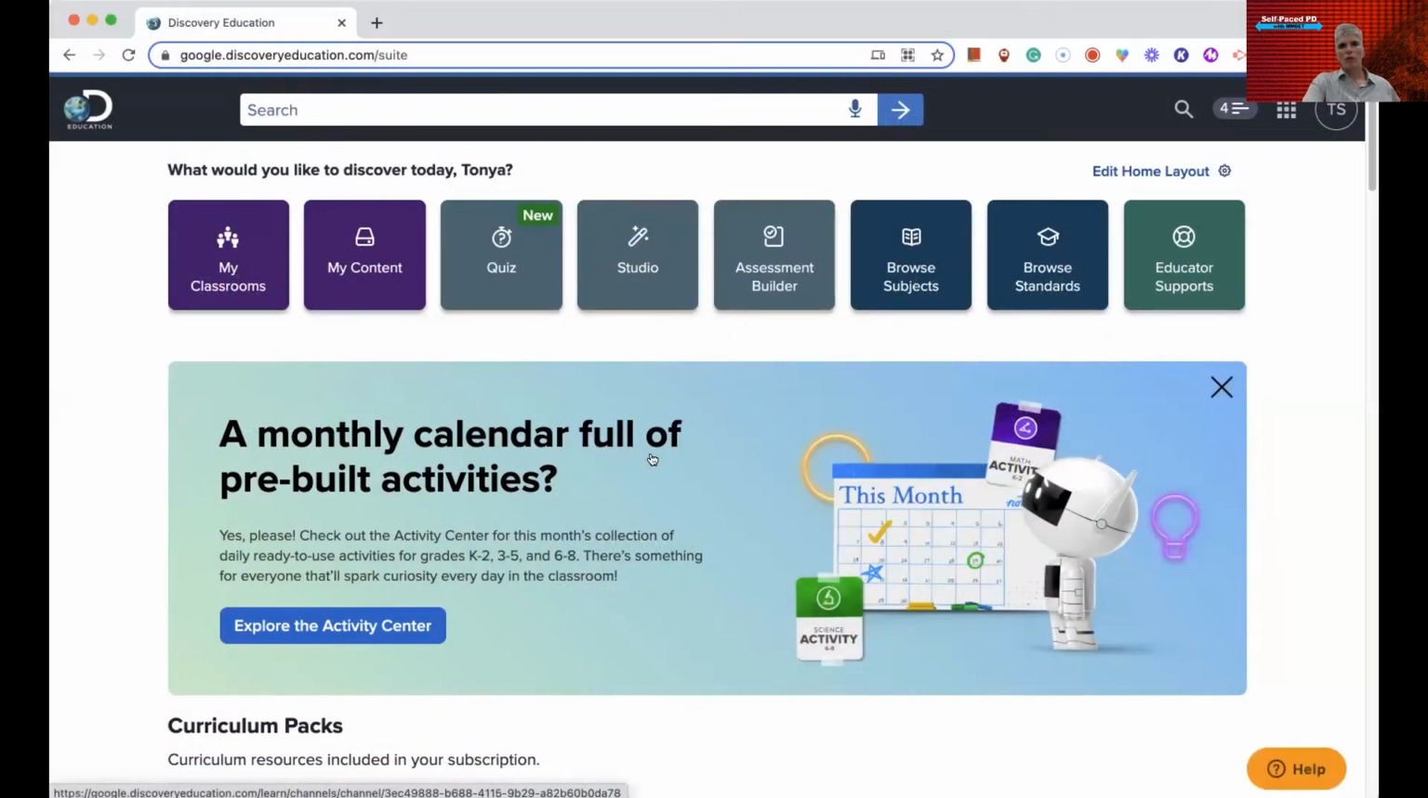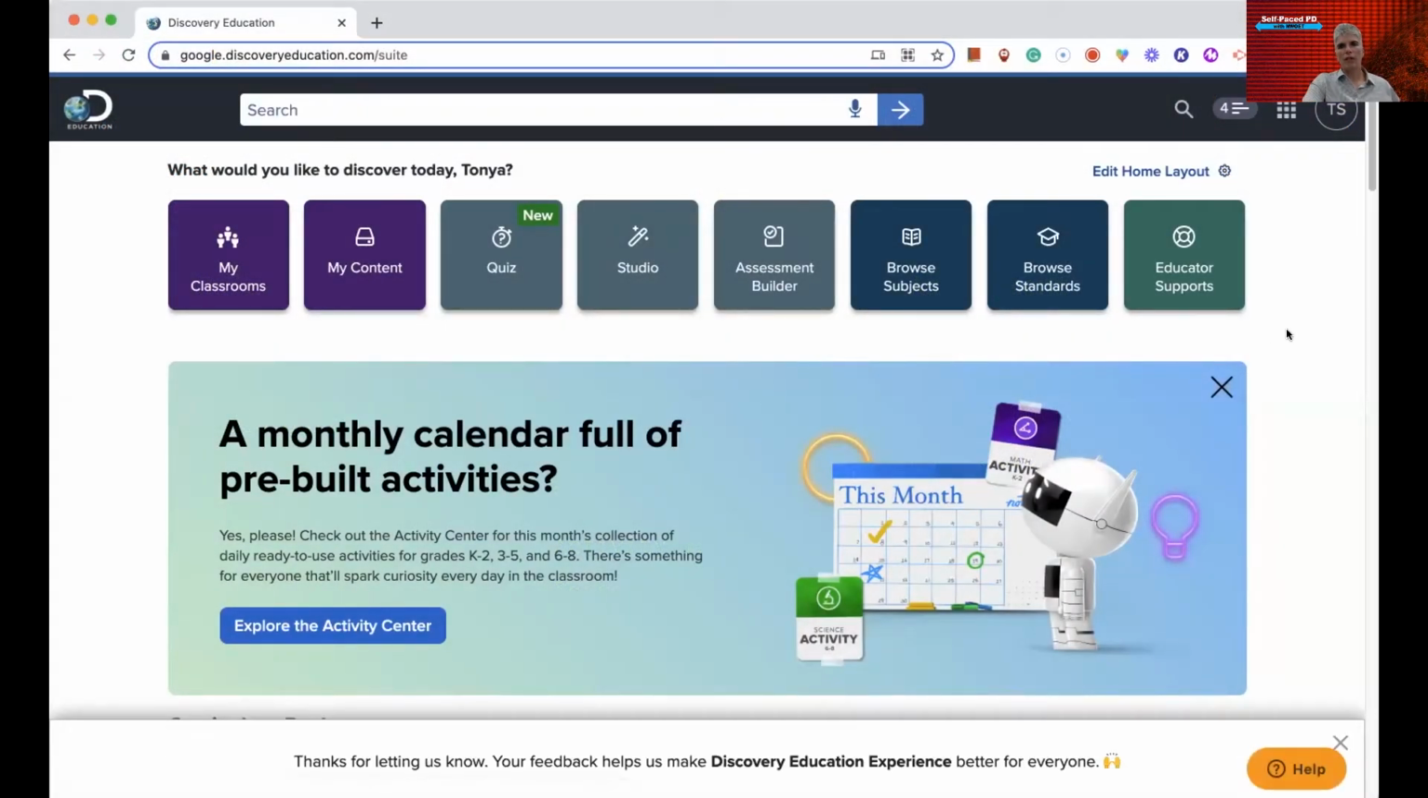So this portion of Discovery Education Experience can be pretty lengthy in my explanation here, but I'm going to try to do it with brevity, because some of it is repetitious. I think I'm going to start with the quiz. I'm going to go with the quiz builder.